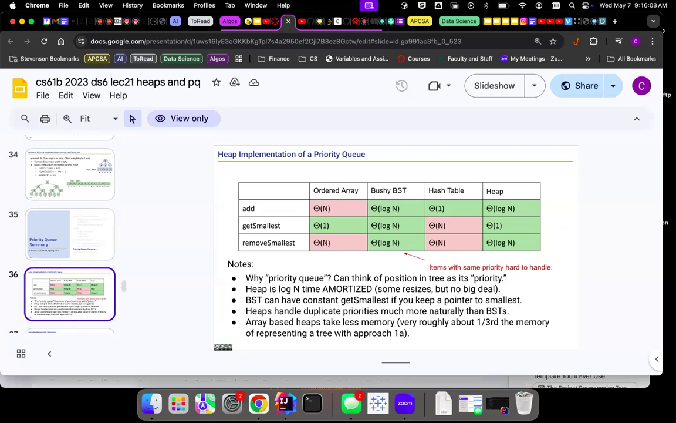And the heap log n time is amortized. We might have some resizes. So that's one issue again, but we've talked about that across the board with anything that's array backed. The other issue is what can't binary search trees do? What's the one thing that binary search trees are not good at? Or actually just really can't do? One more time here. Duplicates. Yeah, we can't have duplicates in a binary search tree because we're comparing, right?